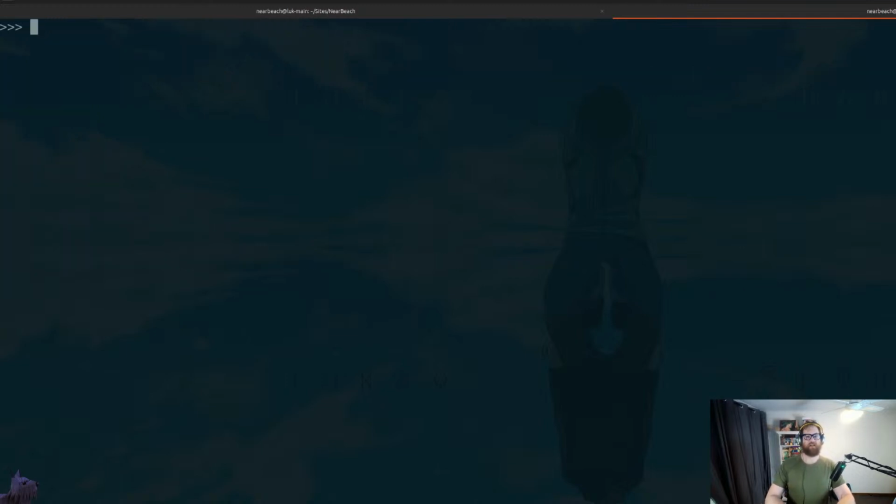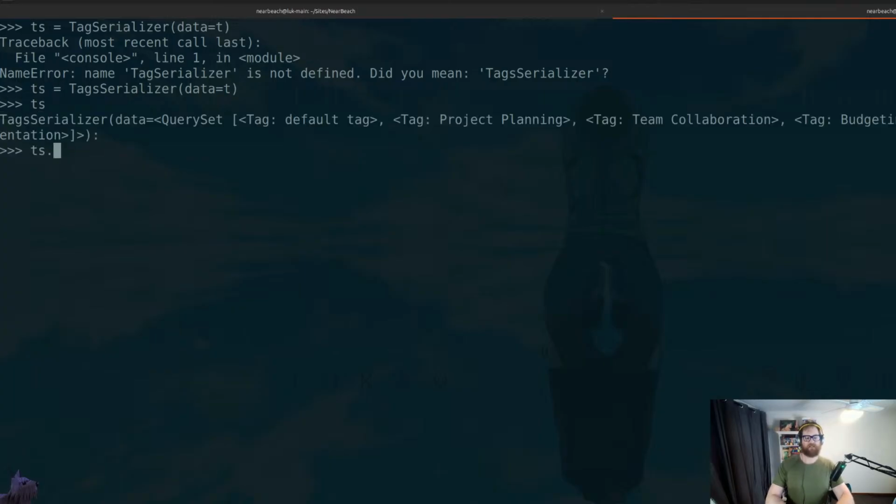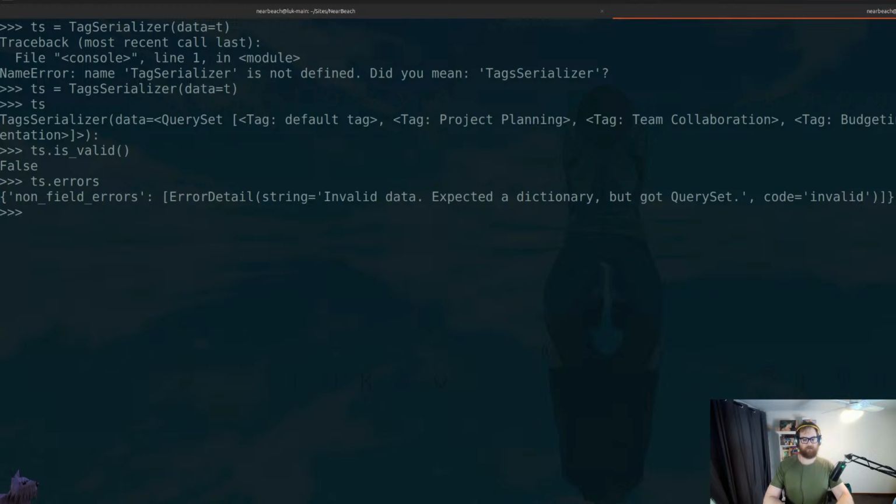All right, and then we're going to go TS equals tag serializer, data equals T. Touche, Mr. Bash. Touche. Tags serializer. So we got the TS. If I go TS is valid, false. Ooh. Expected a dictionary, but got a query set. Invalid.